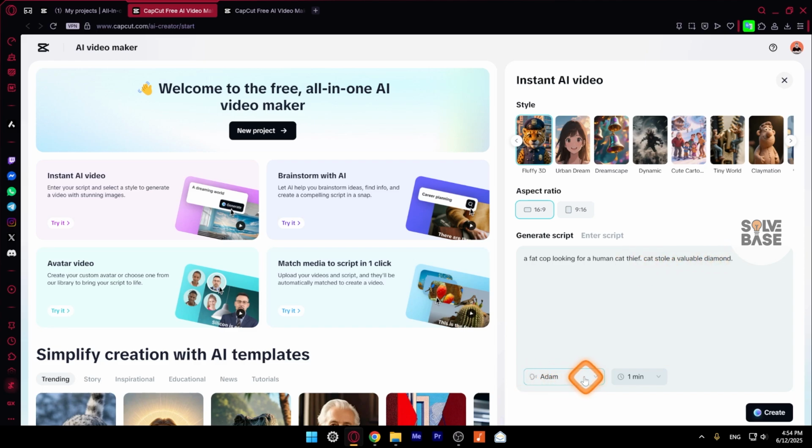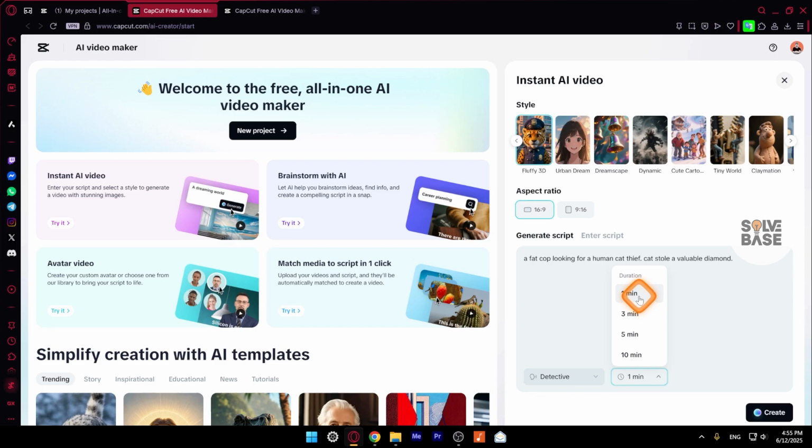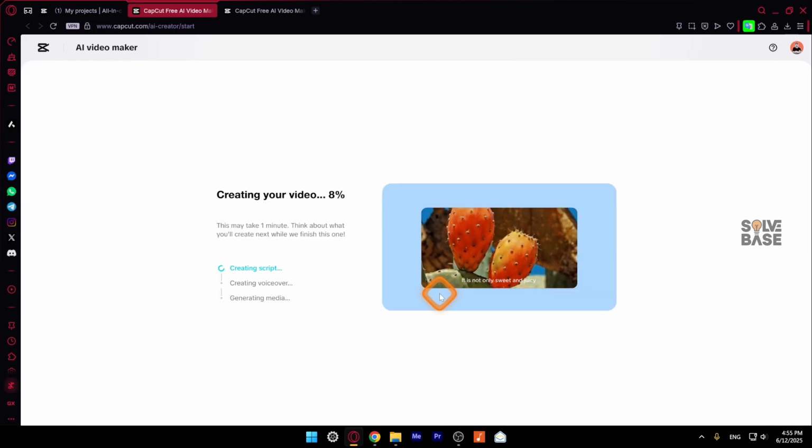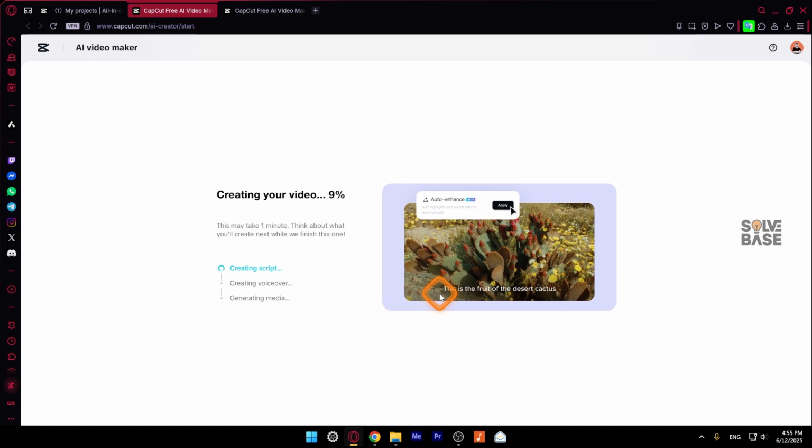On the bottom, you've got this AI voiceover. Let's click on it. And these are all the voiceovers that they've got. Next to it, you've got duration. We can select the duration for the video. Let's keep it 5 minutes. Now let's click on create on the bottom right, and then it's going to start creating the script, create the voiceover, and generate media for us.